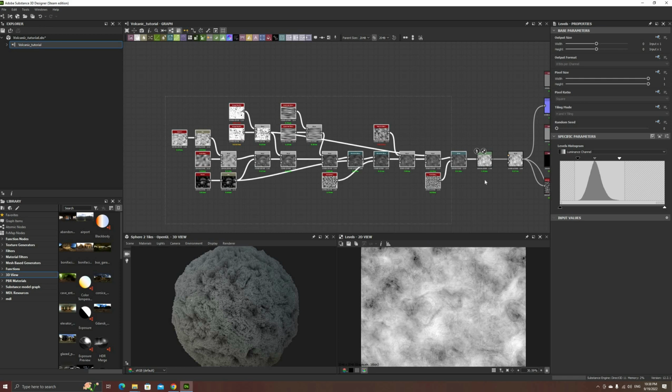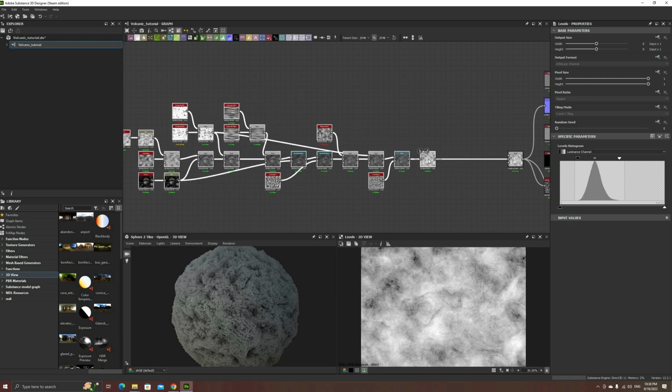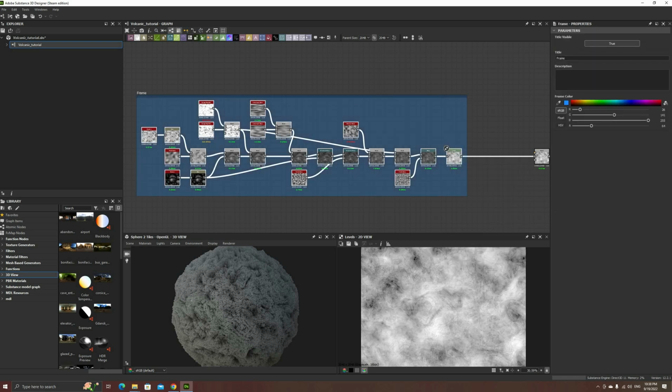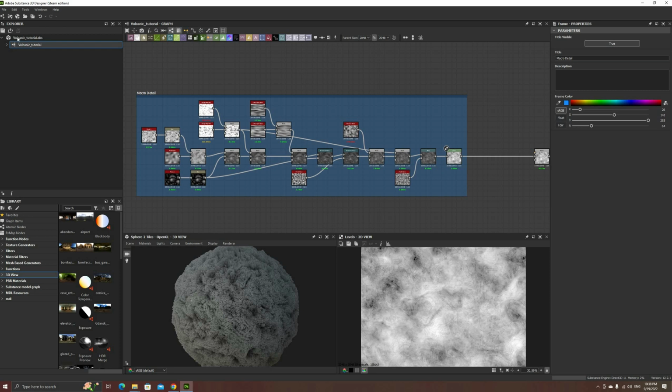Once graphs start to have a larger number of nodes, it is a good practice to group them into frames. To do so, select all the nodes up to the levels one we just added, right-click on any of them and select Add Frame. You can rename it and change the background color if you want.